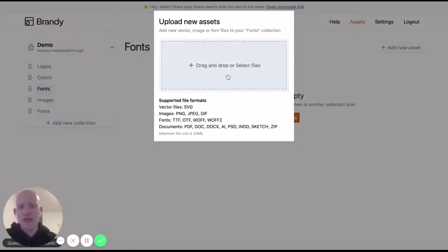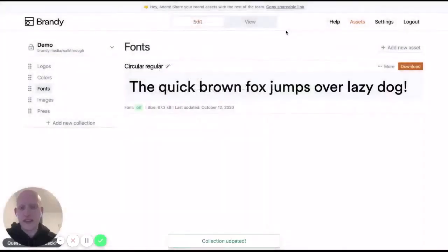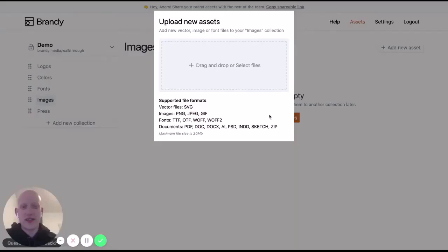You can also upload fonts. So let's say my font is Circular, really fancy font. And you can see there is a live preview. So if you have multiple fonts, it's really easy to see which one you want to download. Same goes for images. Uploading assets is really fast.